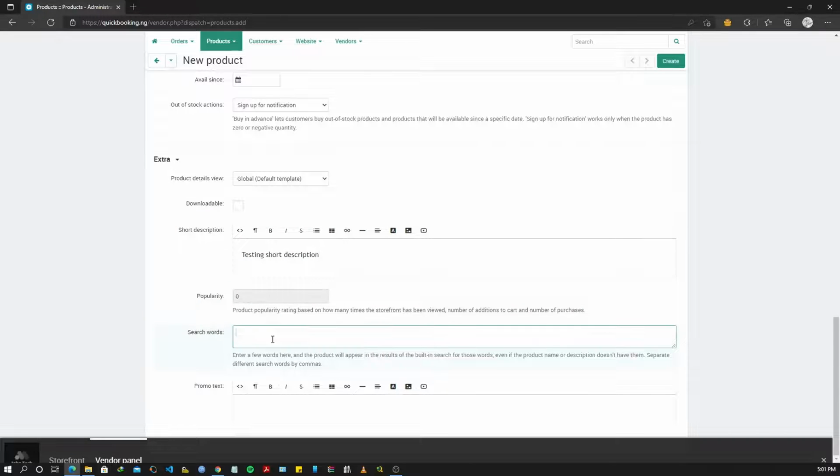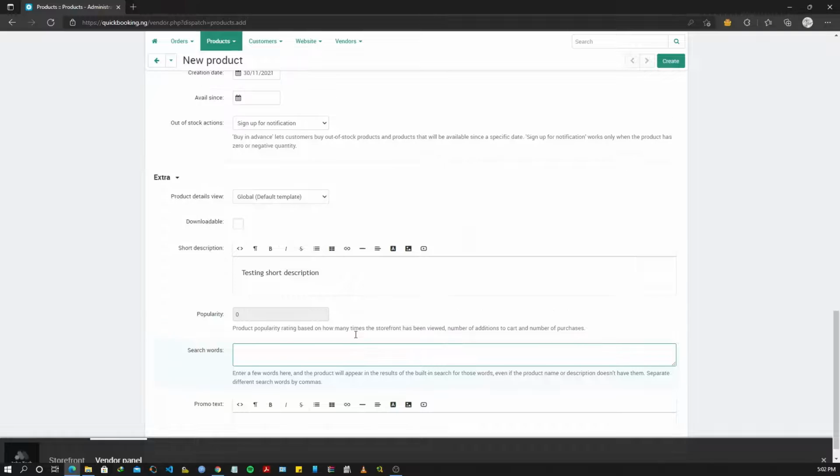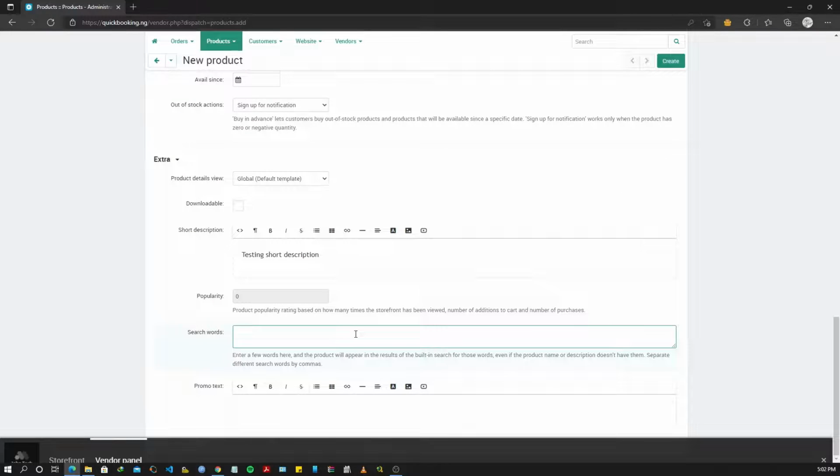Search words. If there are particular words that you want. You can enter a few words here, and the product will appear in the results of the built-in search for those words, even if the product name or the description doesn't have them. So let's say you are selling a television, you can put words that are not part of the name inside these search words. It's kind of like marketing.